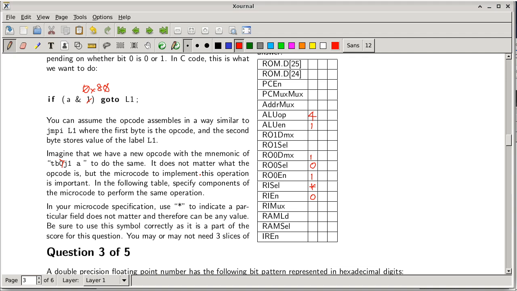So we go back here, we need that to be a 1. And we also know that we need to select register A as register output one of the register bank. So that means we have to put a zero where we specify RO1SEL.